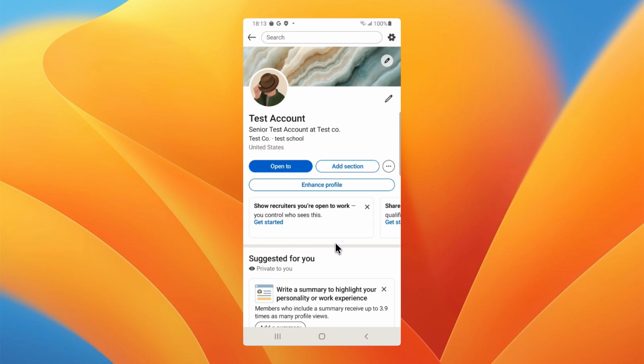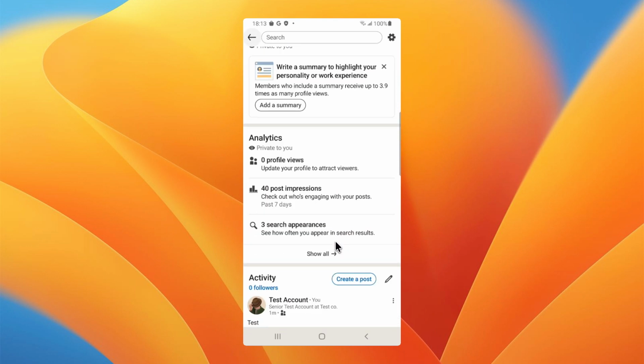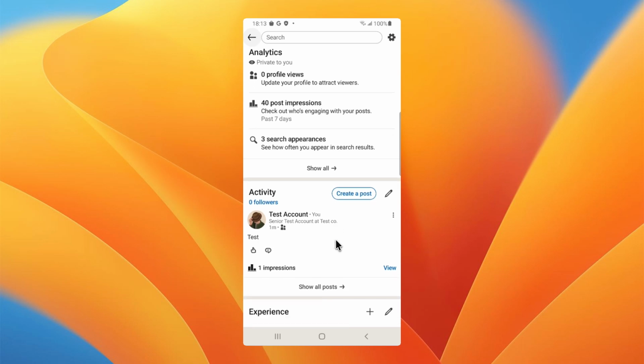After opening your profile, scroll down until you reach the Resources or Activity section. Depending on your app version, the layout may look slightly different, but you're looking for the part of your profile that shows your recent engagement and content. In that section, tap Posts. This will open the list of posts you've shared on LinkedIn, making it easier to find the exact one you want to remove.